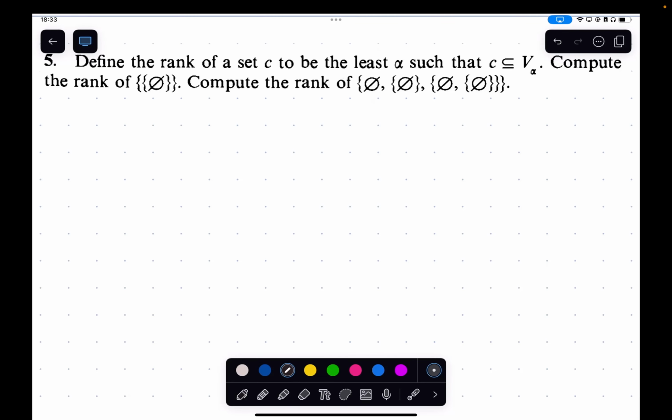Find the rank of a set C to be the least such alpha such that C is a subset of V sub alpha. Compute the rank of the set containing the empty set, and also compute the rank of the set containing the empty set, the set containing the empty set, and the set containing the empty set, and the set containing the empty set.